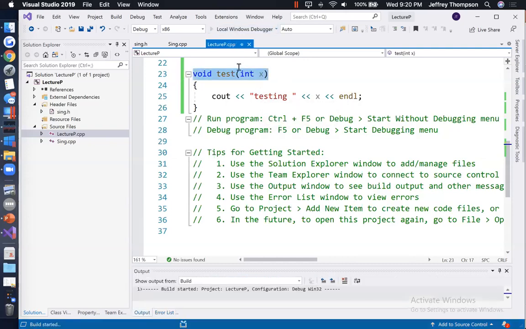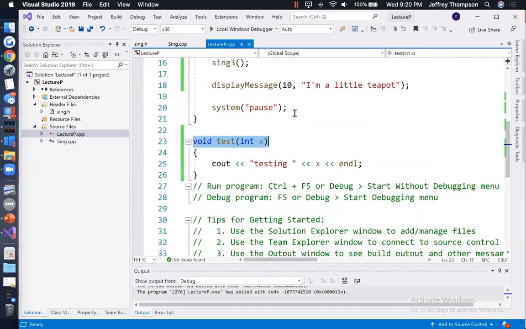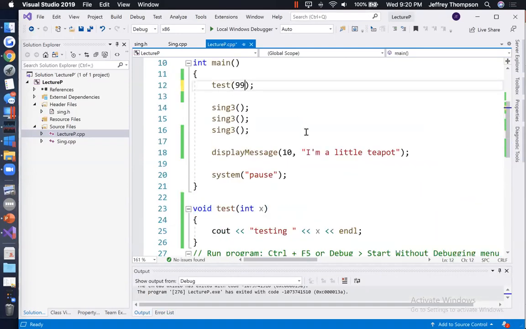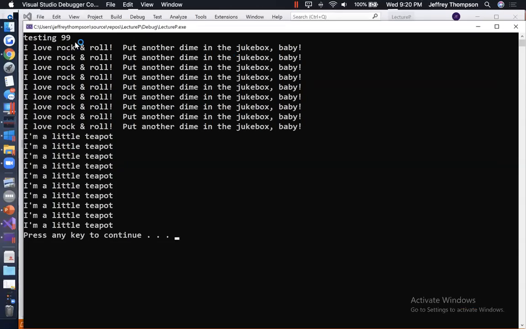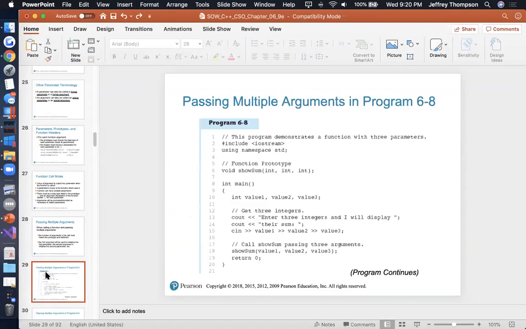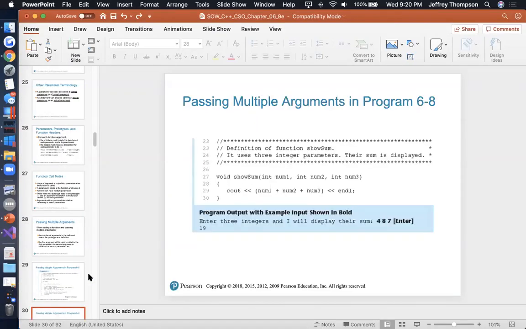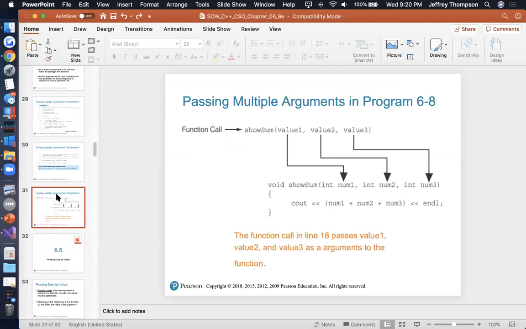Now to compile again and run. So when it runs, it says testing 0. That's when I don't pass in a parameter, an argument. But if I come up here and pass in a number, it will print out testing 99. Testing 99. Oopsie, come back here.